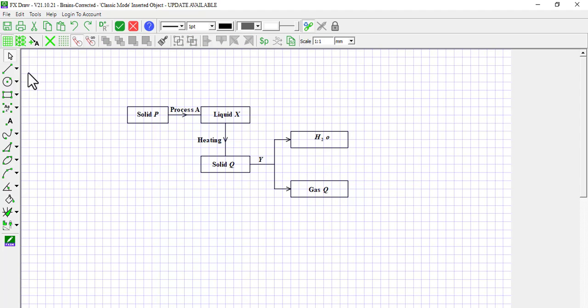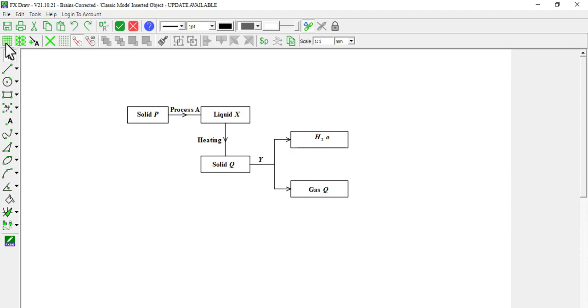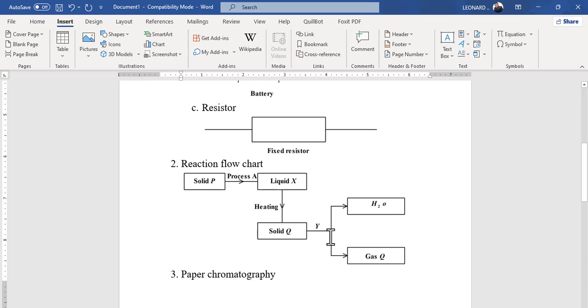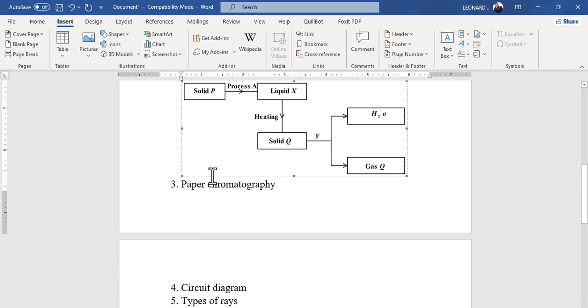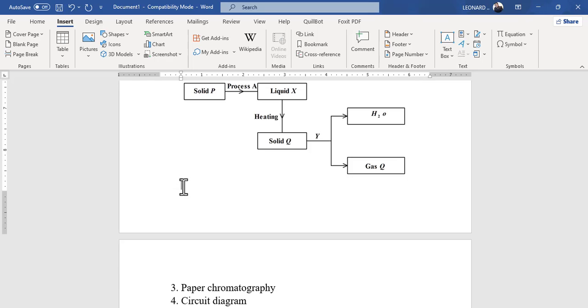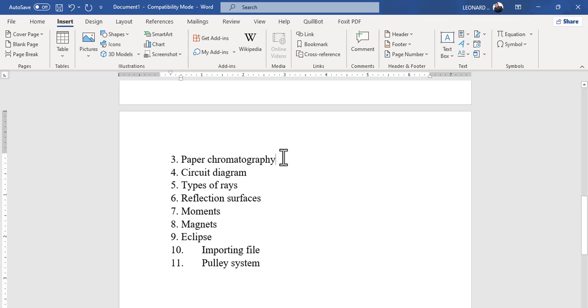Once done like that, remove the grid, see how it's going to look like, close the system. For you to save it, you come here and you find your reaction flowchart ready for you. Okay, let's proceed to paper chromatography.